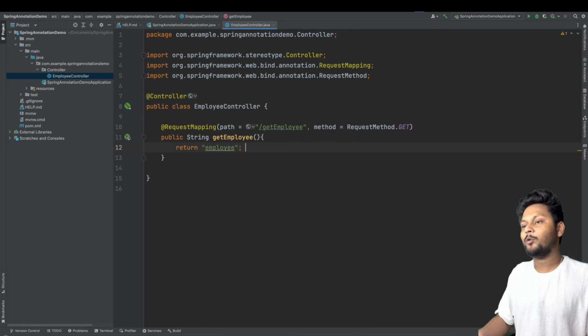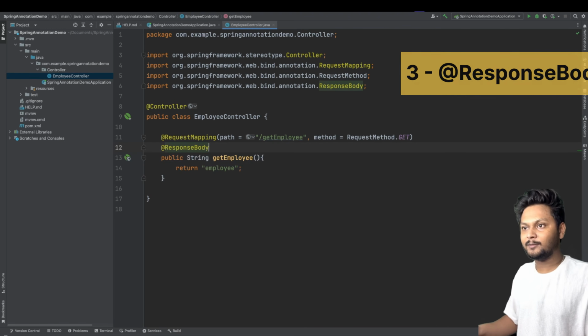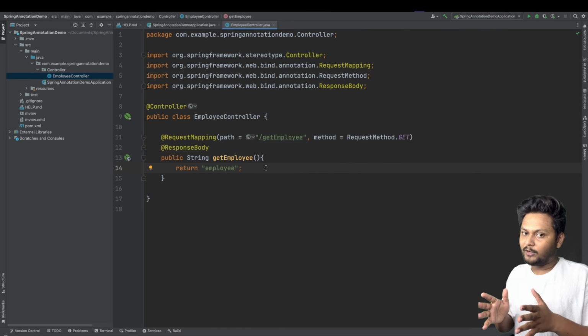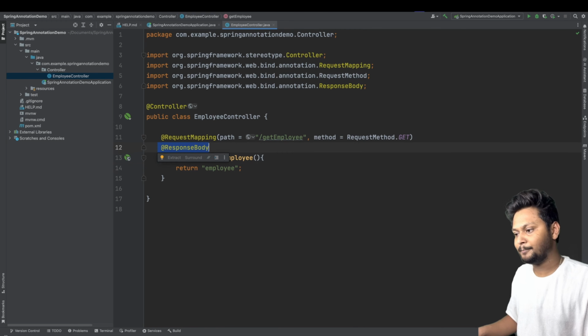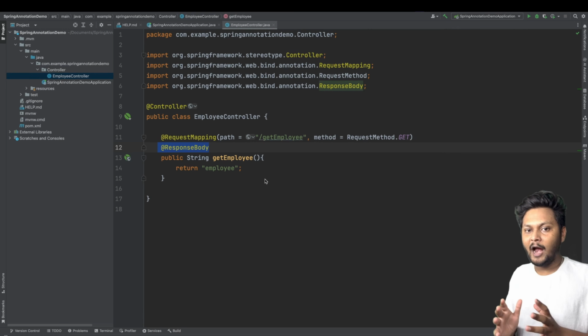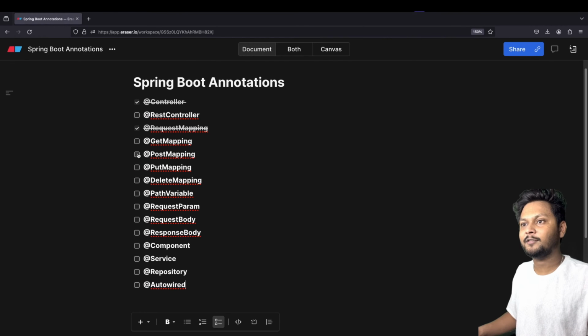What we want is to return a response body as a JSON or whatever format we want, right? So in order to do that, we need to annotate this as a response body. The moment we annotate it with response body, it will return this particular string as a JSON or whatever format you want, instead of rendering any UI page. So that is the use of the response body annotation. Response body just indicates that the response of this API should be a body and not any view, right? So response body also we have seen. Where is that? There we go, right?